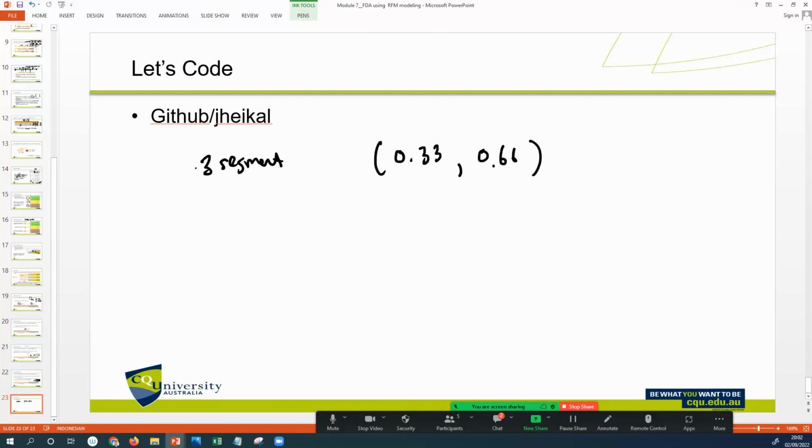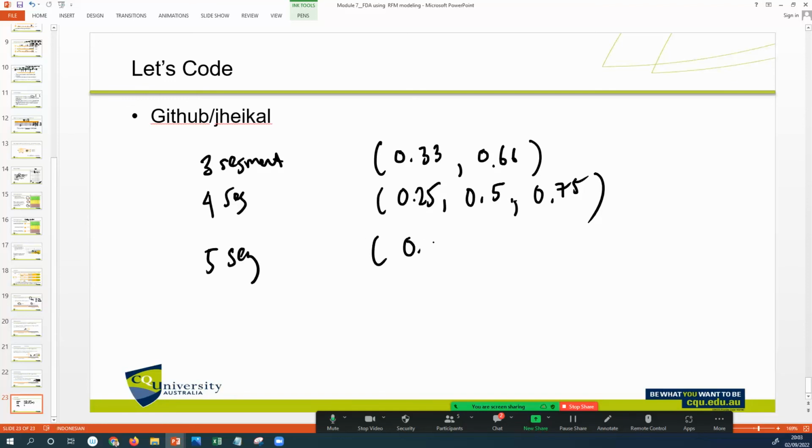If you want to do it in 4 segments, meaning you have to do it in 0.25, 0.5, 0.75. If you do it in 5 segments, meaning you have to do it in 0.2, 0.4, 0.6, 0.8. Got it? So in total it should be one.